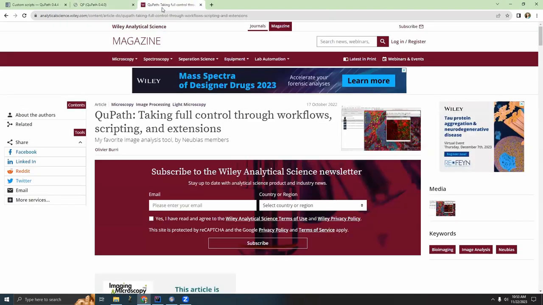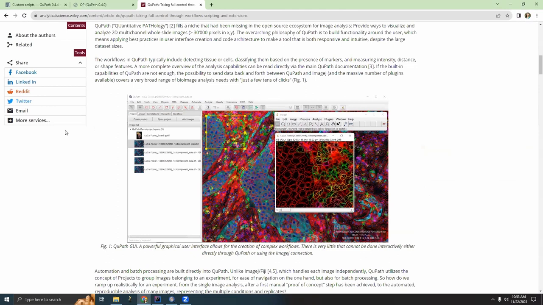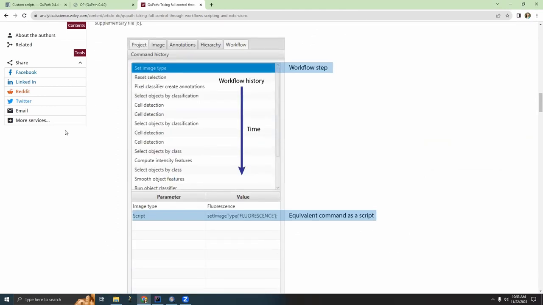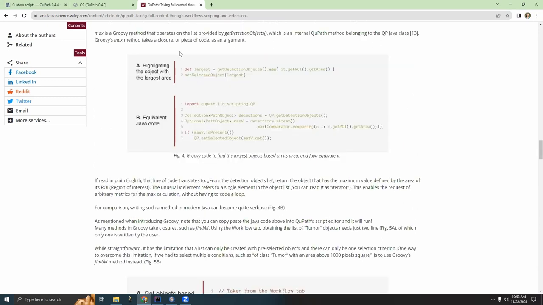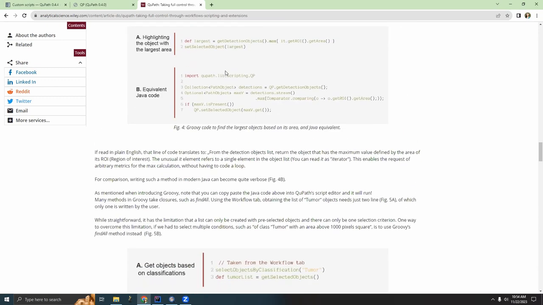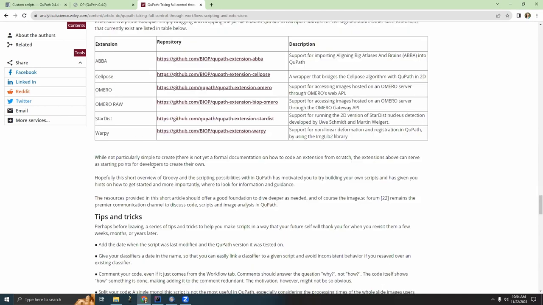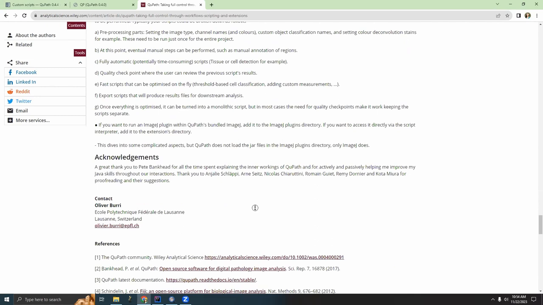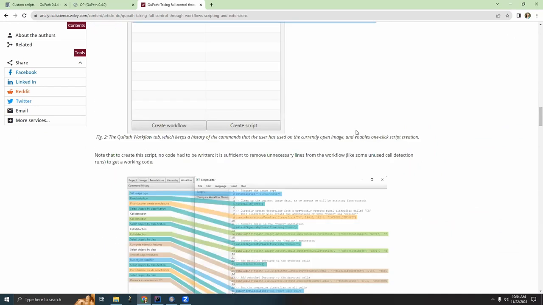And finally, I just want to point you to this paper by Olivier, I'm sorry, I'm not sure how to pronounce it, Burri, called QuPath: Taking Full Control Through Workflows, Scripting, and Extensions. And this goes through, again, step-by-step how to make a couple of example scripts, how to start with the workflow history, edit it into something a little cleaner, and then start creating your own scripts from scratch. It's very well documented. He did a really good job. I'm a big fan of this paper. Yes, full disclosure, one of the scripts he talks about is something I had written and posted on the forum.